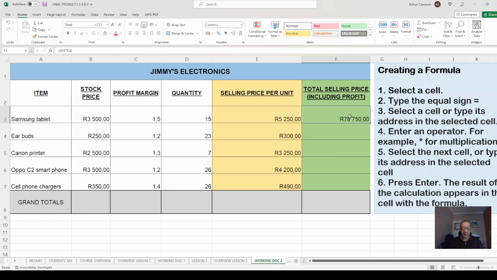Make sense? There's our new formula. Let's click on it and see. Good. We've got the quantity times selling price, which gives us a total selling price including the profit. Excellent. And the trick we showed you earlier is we just copy down. Amazing. Fantastic.